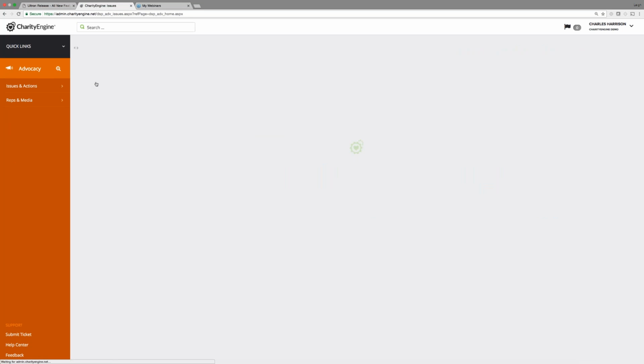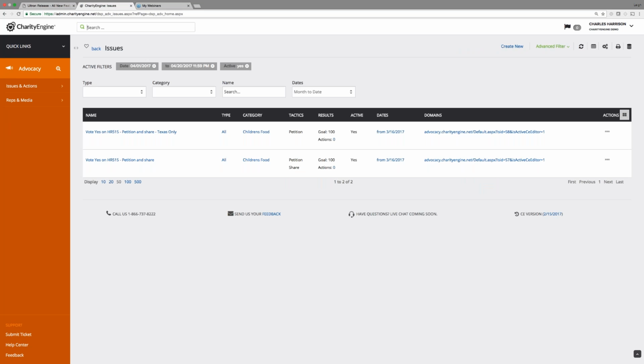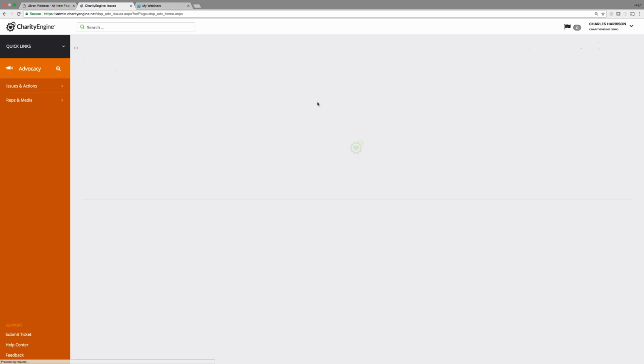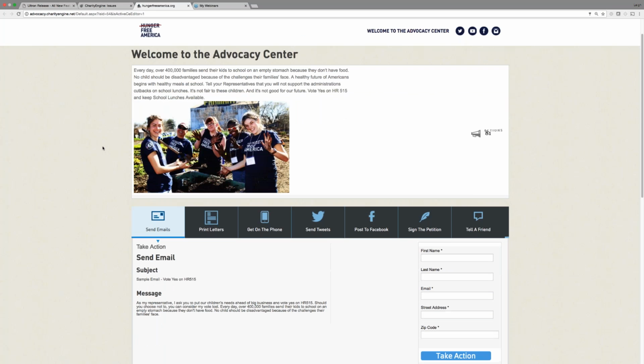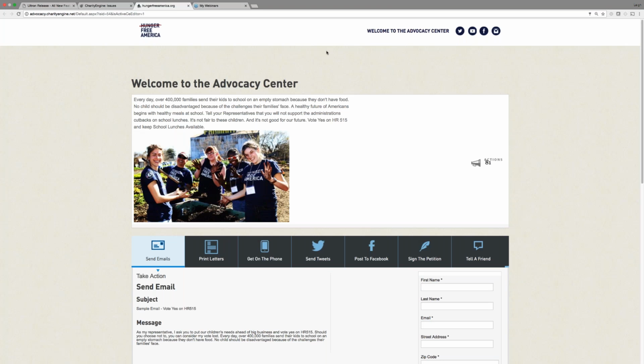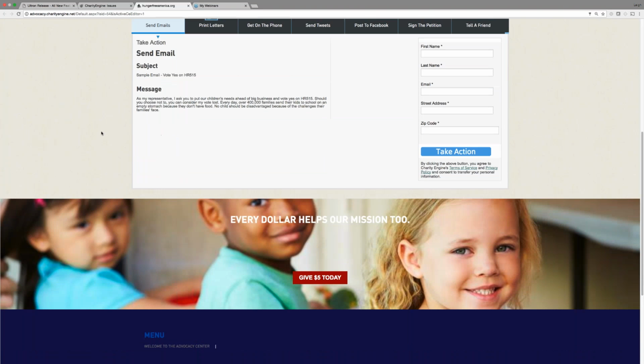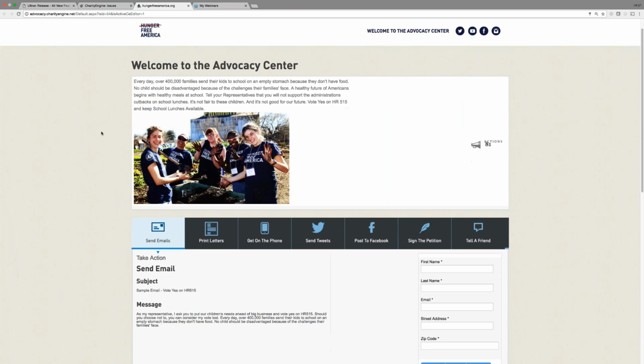A couple great features in advocacy, let's go look at. And this is a little slower because it's running in the test environment here. But here we have an example of our new advocacy tool, and this is a template. You can design your own templates. I'm borrowing from our friends at Hunger Free America, using a template that they had. So you can really design this to make your advocacy page look however you want.